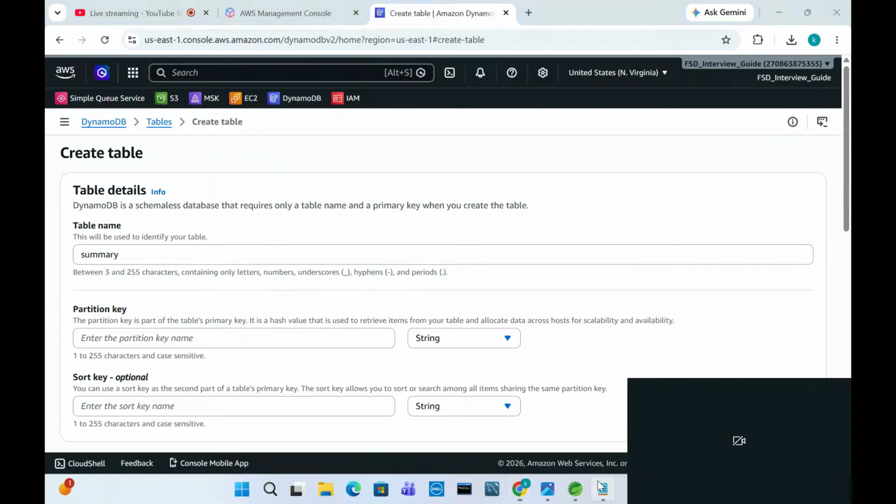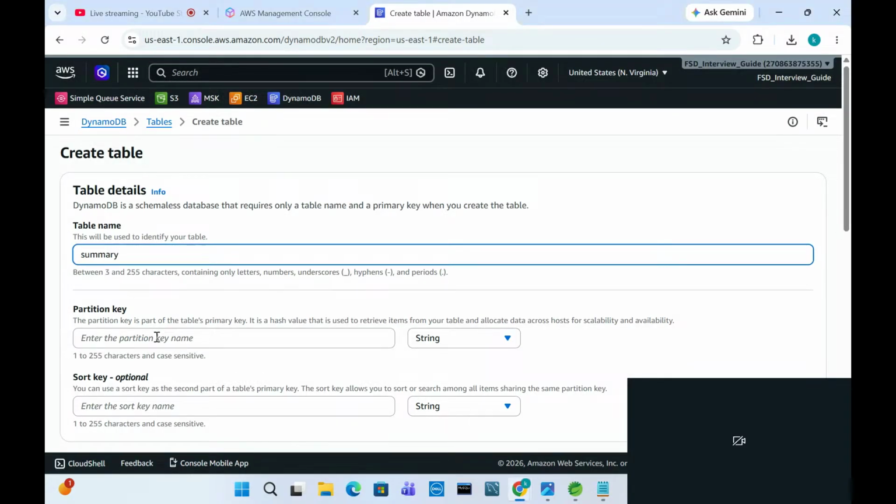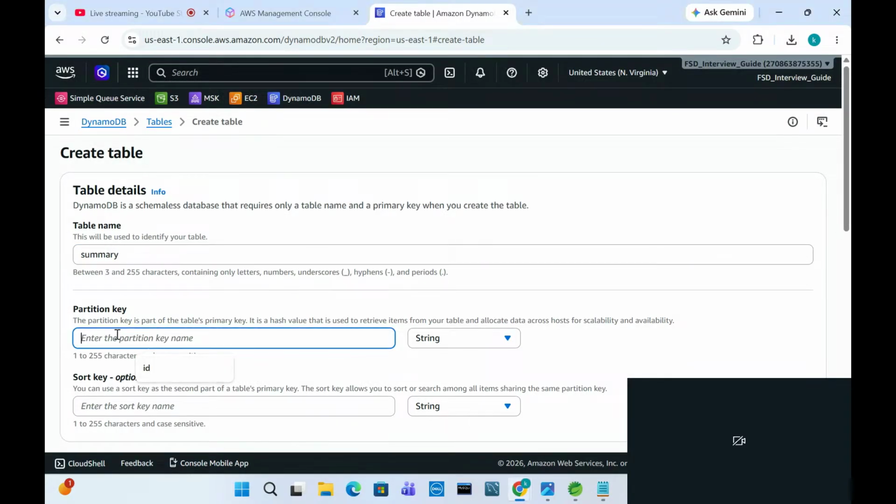After that, what I need to enter is the partition key. Partition key is nothing but the primary key. Suppose some ID, it will be a string. The sort key is optional, so I am not mentioning it.